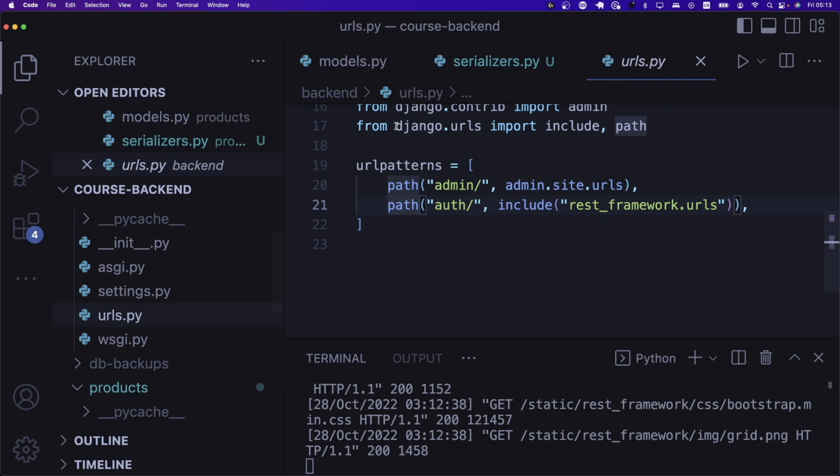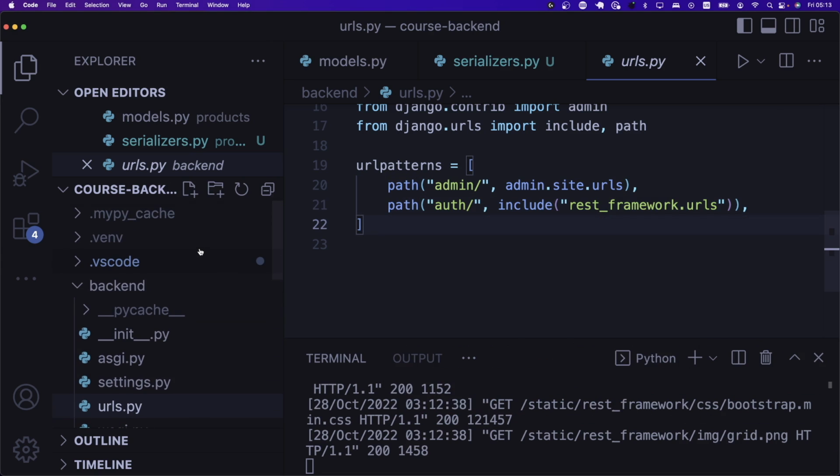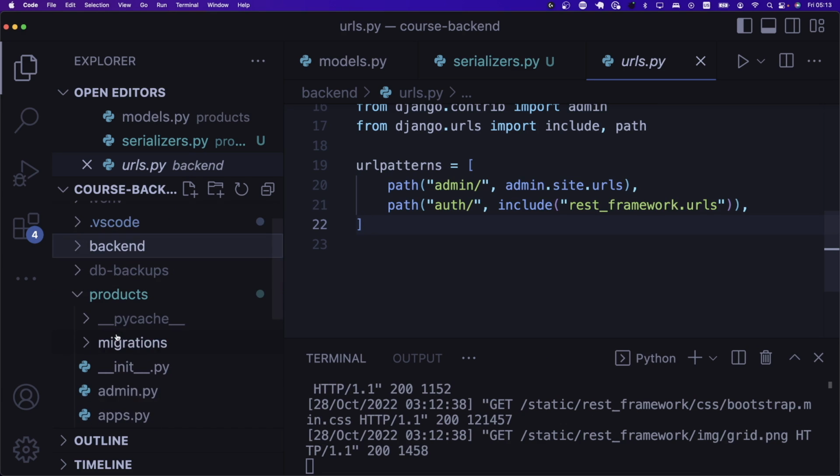first we need to go into the backend URLs and tell it that we actually want to have a path. All right, we want to have a path that goes into our products application, which is not this backend, but this products application, and then we can let the products application decide what it wants to do with the rest of the URL.